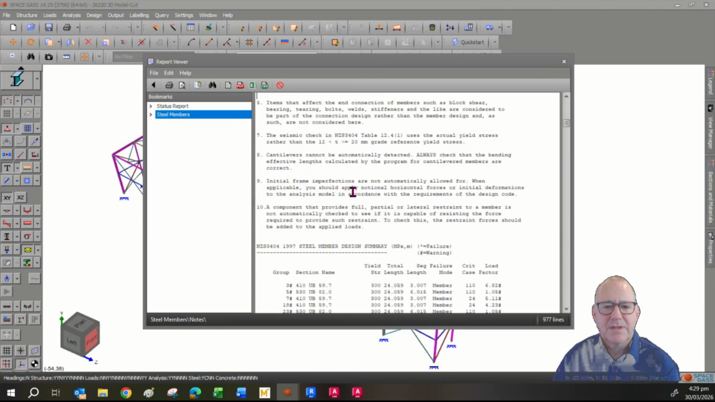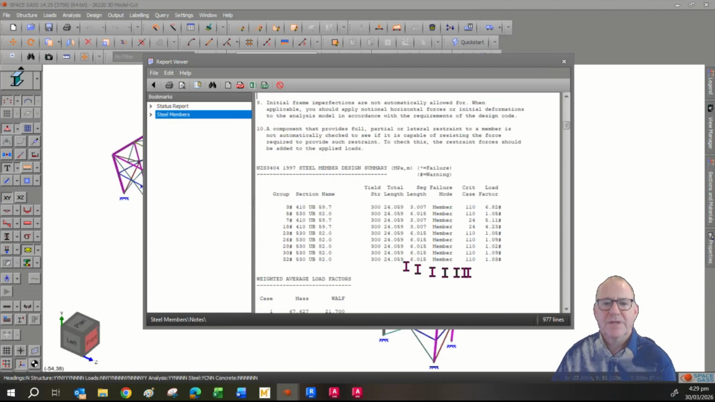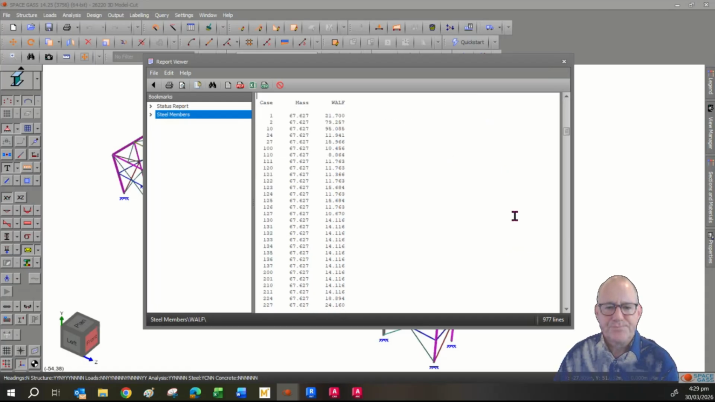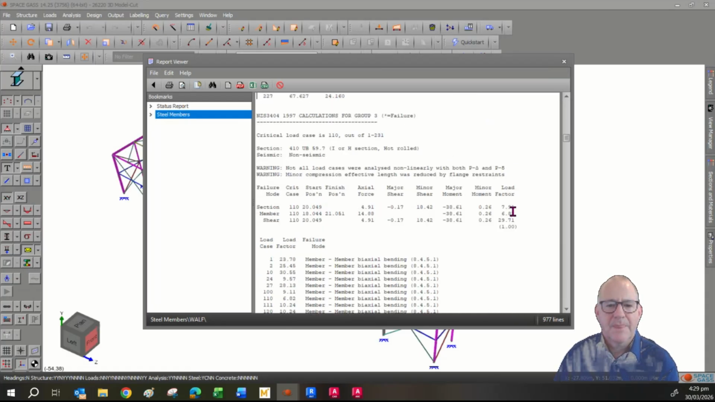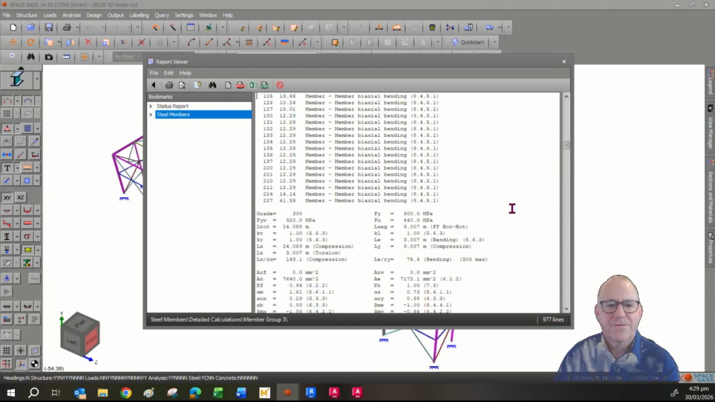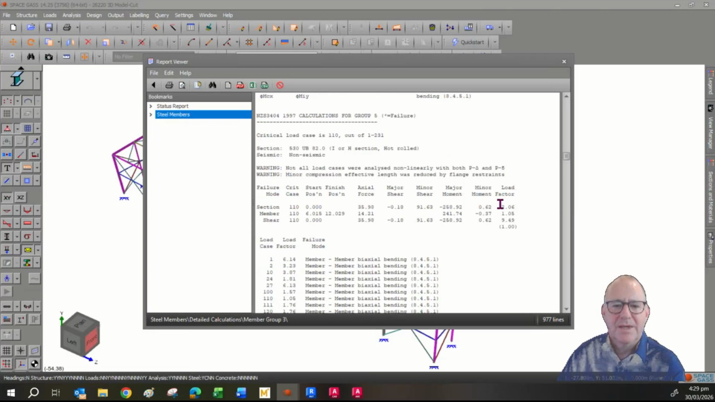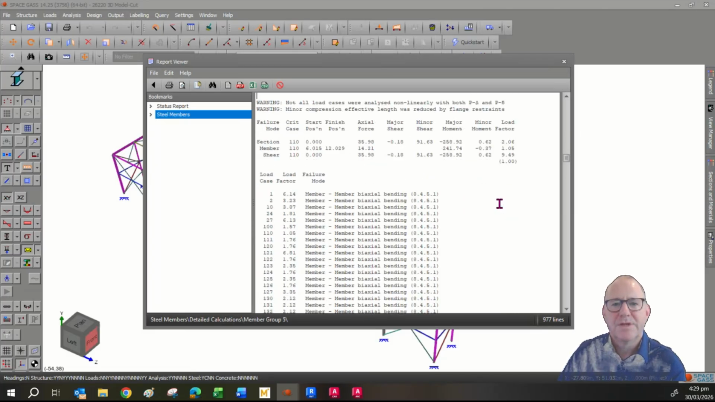Takes you a long time to get your head around what all of these things mean, but the load factor is basically the design summary. Usually if your load factor is above 1, you're quite happy. These are quite close to 1, but they're still good, and you can work your way through it. If you've asked for the full calculations, it gives you all the description, the section properties, and so on, and then we'll go through each of the design checks.